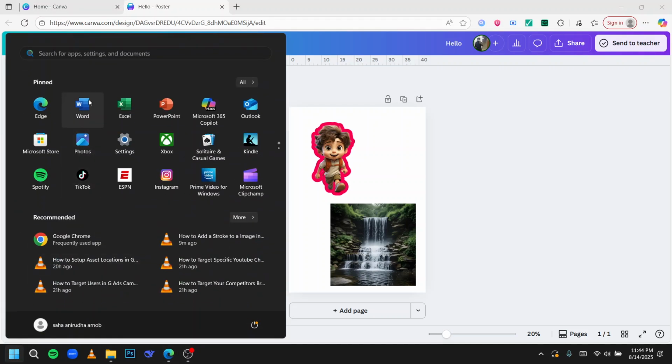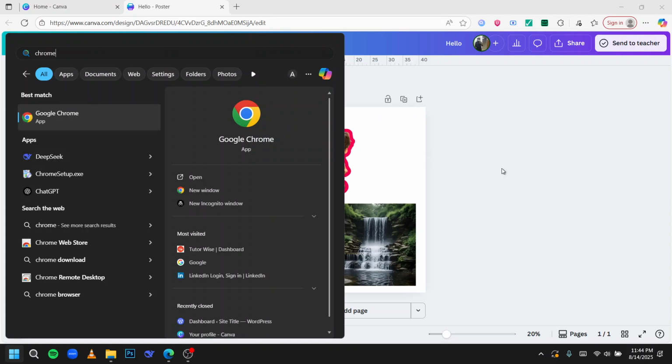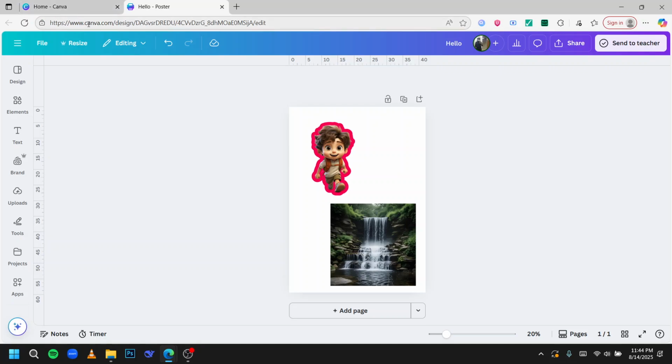So for this you have to go to the start button, then simply type in Chrome or the preferable browser that you would like to use. Then simply type in www.canva.com in the top search bar, and then you have to open up the file that you would like to edit.